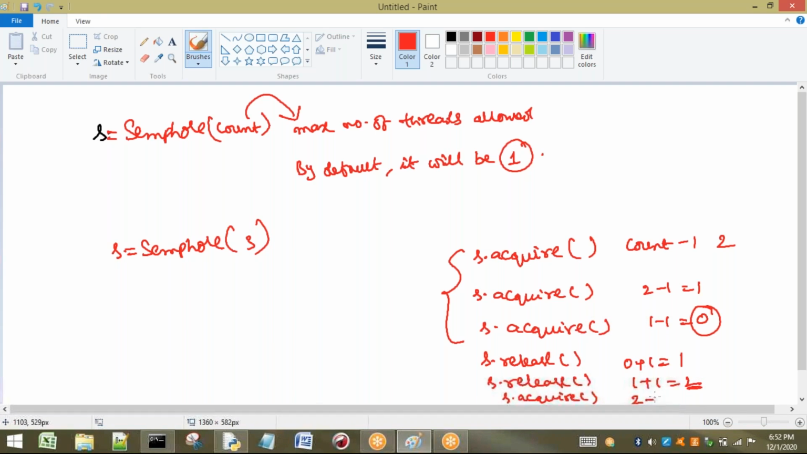So now what happens here? 2 minus 1, 1. Next, can I acquire one more lock here? Yes, because the value is 1. Now 1 minus 1, 0. If I try to acquire the lock, is it possible? No, because the value of the count is already 0, so I cannot acquire. Whenever the threads are released, at that time I can acquire. There is no problem. Okay, right.